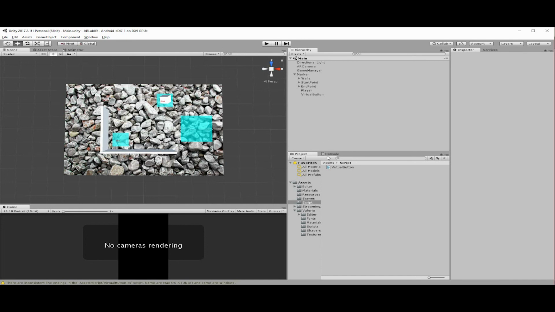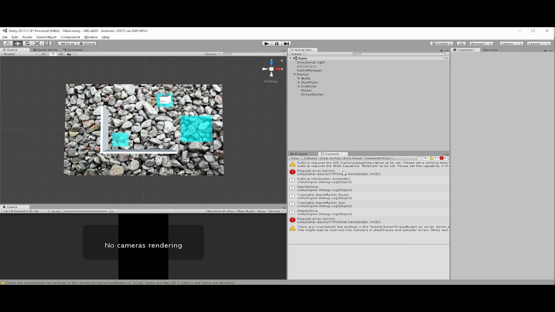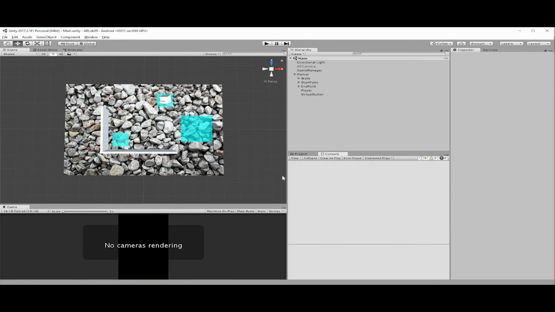So just run it, press play or whatever, and then try holding down your button, and look at your console window and check if it debugs the correct thing.